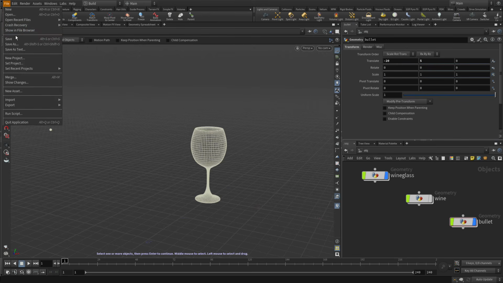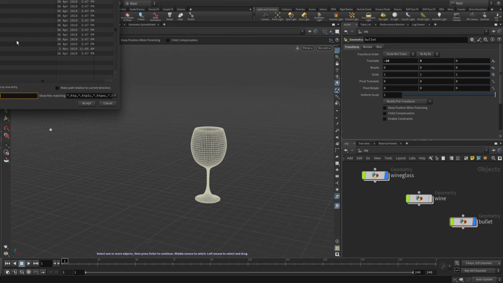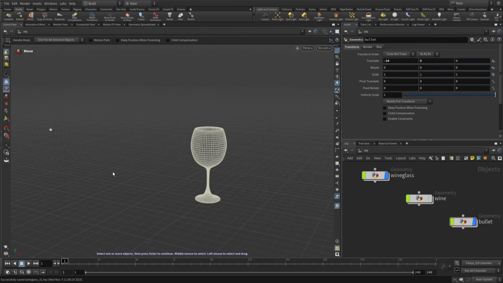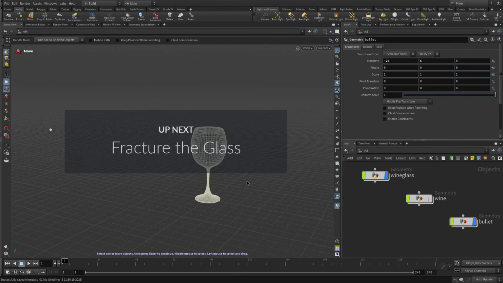Okay, so let's save our work, and we probably should have saved it earlier, but Wineglass 01. And that goes into there. So these are the 3 beads of geometry that we're going to be using to do our simulation of the smashing wine glass, and we'll get right into that with the fracturing of the glass next.